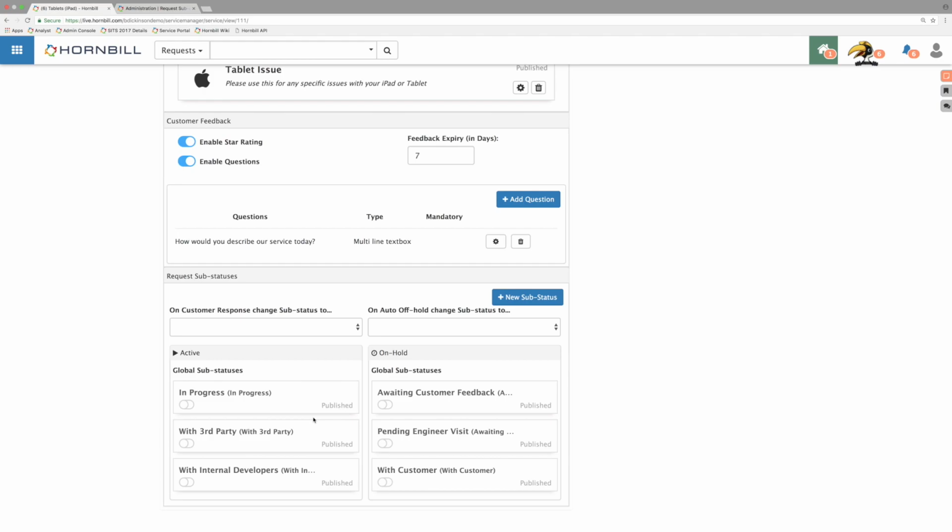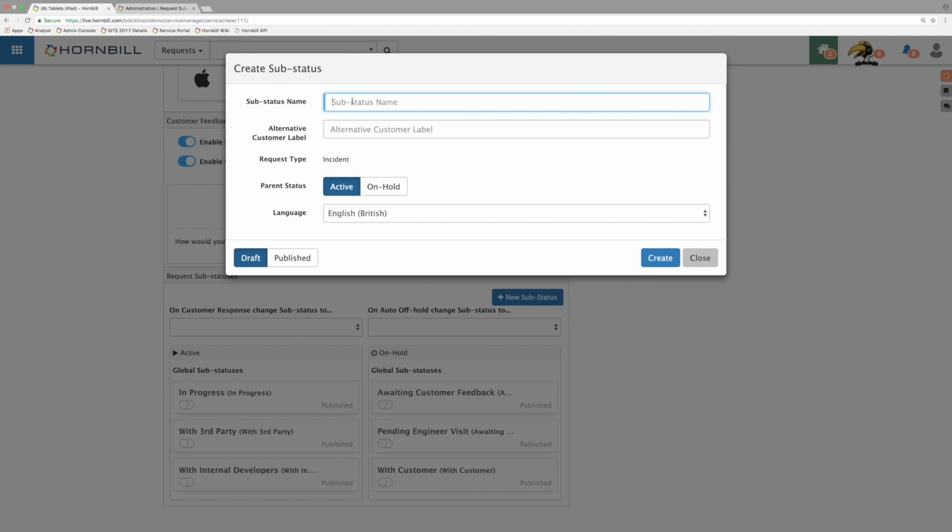Exactly as before, you can create a substatus in an identical way by clicking the New Substatus button. And here I'm going to create another one which is going to be called Pending 24-hour in generation. So, let's say for example you needed to wait 24 hours for a particular tablet issue because of a pin that was being sent.